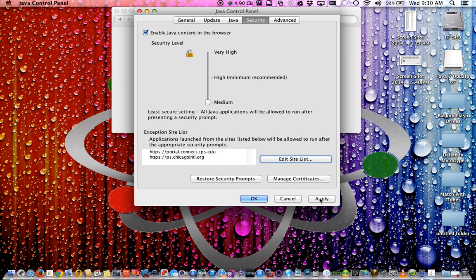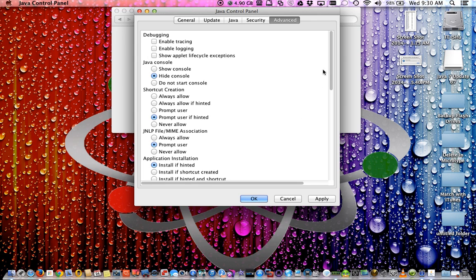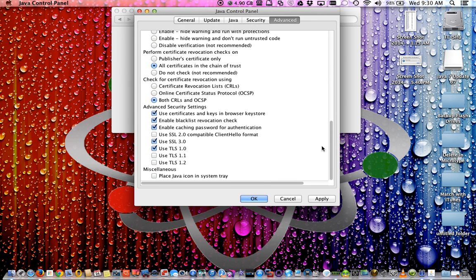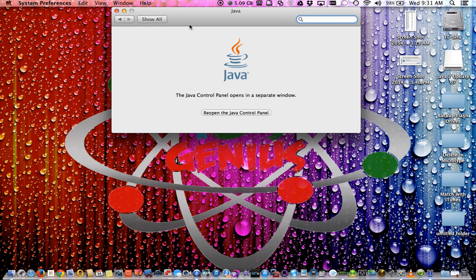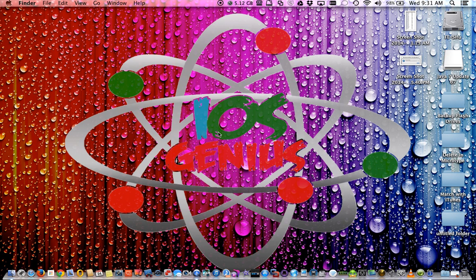Once you select OK, this is pretty much all you do. There is no need for you to go into the advanced settings to turn on or off any Java or SSLs or so forth. Leave everything as it is. So now you hit apply. You select OK. Now you can go ahead and close this window. No other settings are required in your System Preferences.